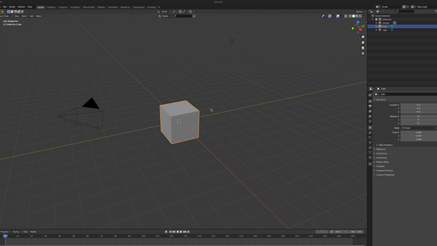Hey, what's going on? Today I'm going to be modeling an iPhone 12 Pro in Blender. I just want to make it clear that this is not a tutorial.